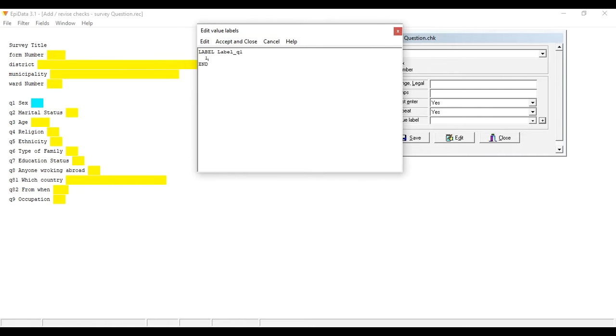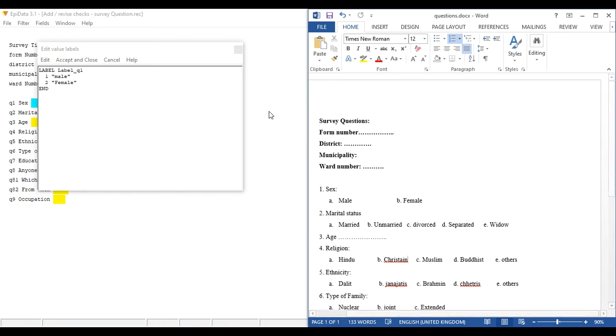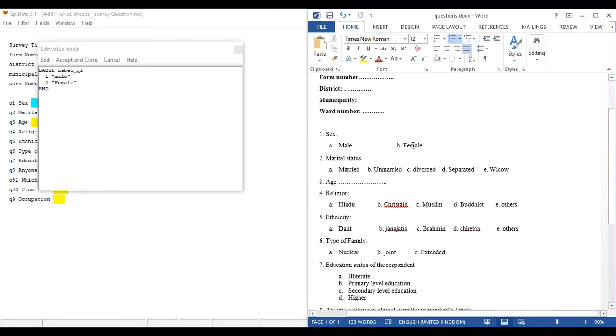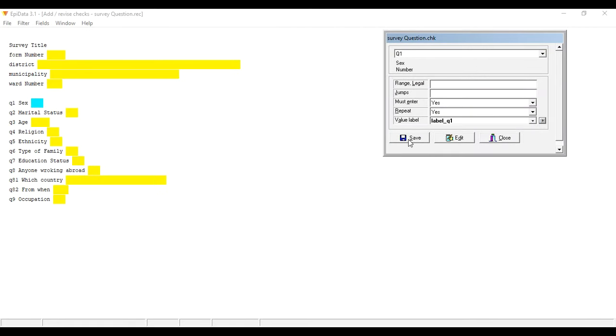For that you can code 1, space, and put male in inverted commas, and enter. For number 2, similarly, female. You can see here: sex, A male, B female. So we have coded sex as 1 for male and 2 for female. Click accept and close, and save. While entering data, when the respondent is male, you can type 1, and when female, type 2. It becomes much easier, as we should not type male, male, female, female manually. You can just code the number 1 for male and 2 for female.